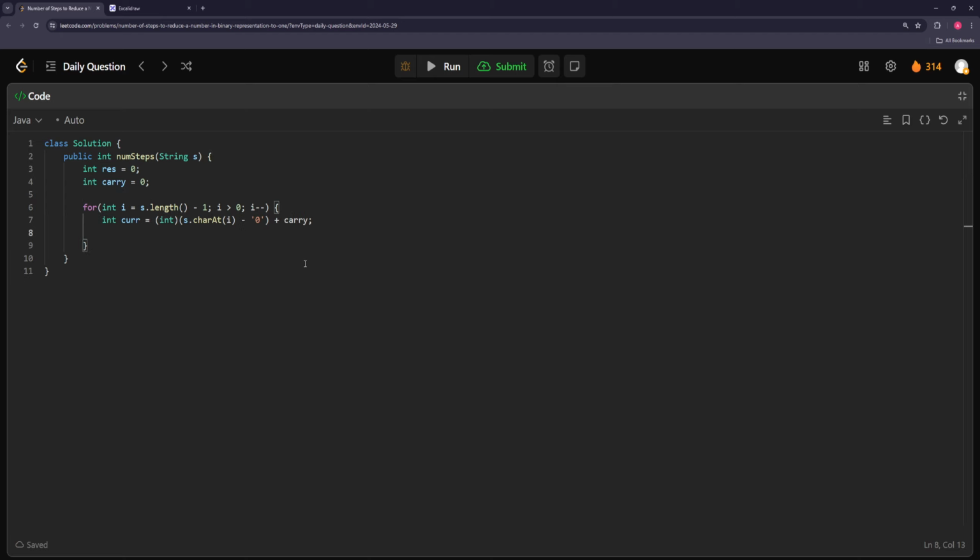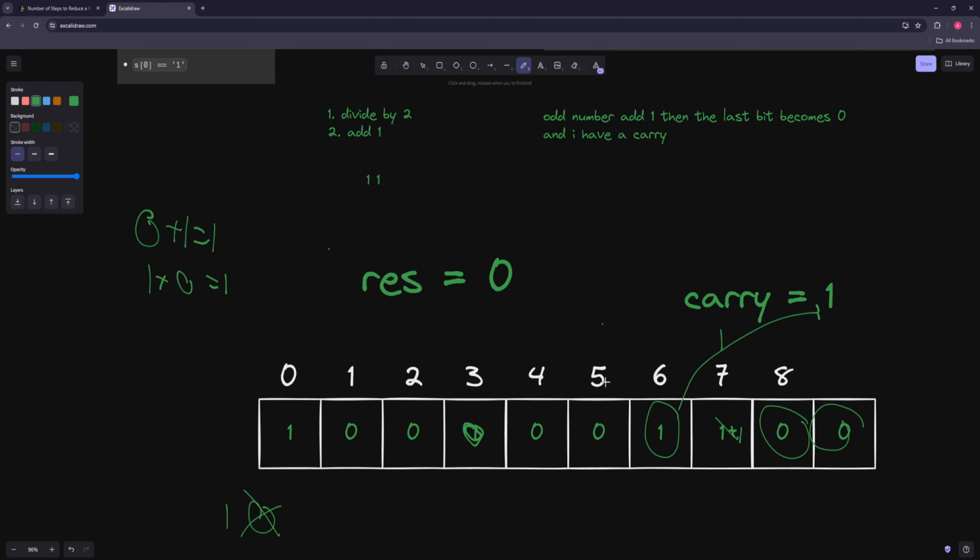So if it's even and there's a carry, then we only have to do a divide, and our carry is 1. Now, we have another case where our current number is a 1, and there's 2 ways to get that. The way to get that is if our number is 0 and we added a 1, or if our number is 1 and we added 0.